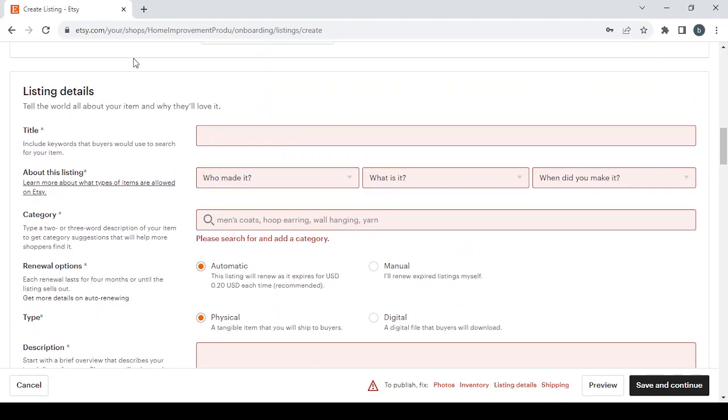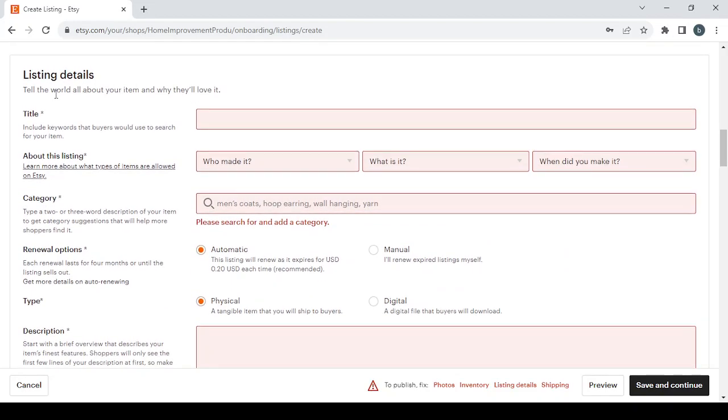Then we have the listing details. So here you tell the world all about your item and why they love it. So we start with the title. Here enter the title of the product. Then you have 3 questions to go through.